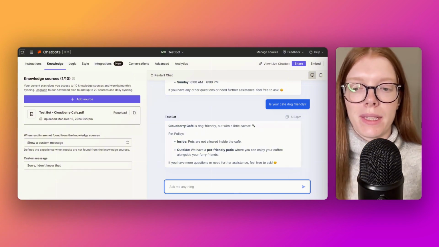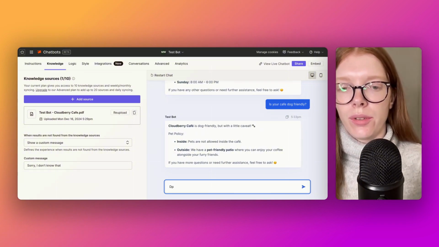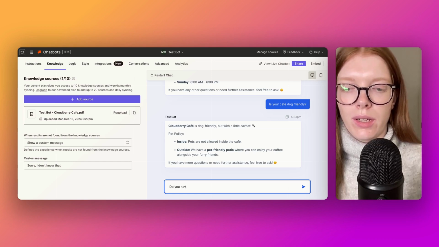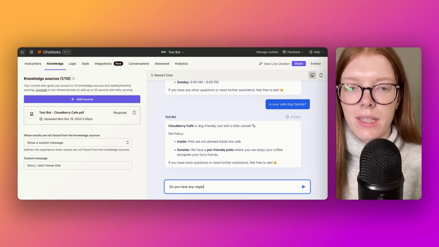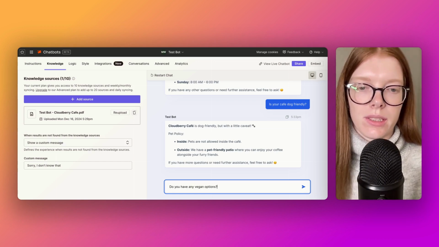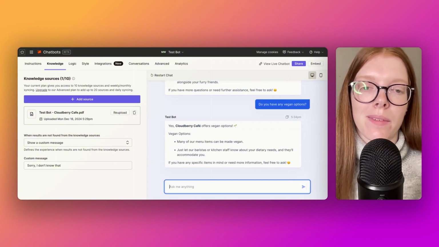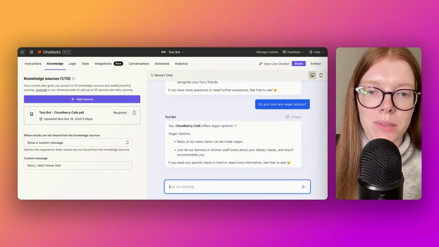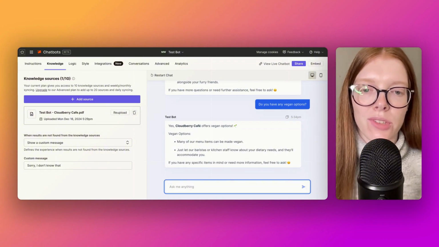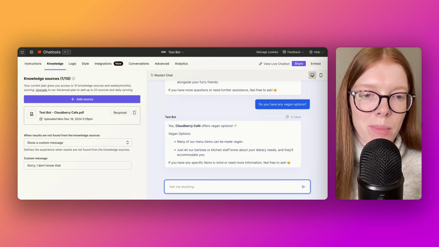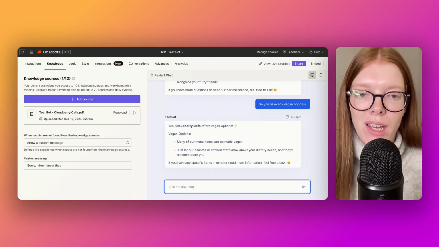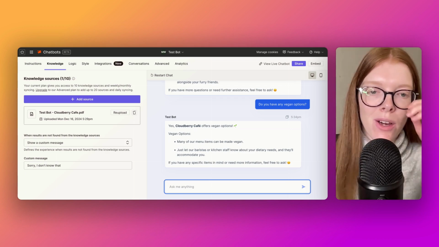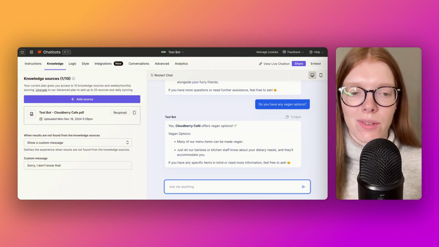We could go a bit deeper and say, do you have any vegan options? Yes, Cloudberry Cafe offers vegan options. Many of our menu items can be made vegan. Just let our baristas or kitchen staff know about your dietary needs and they'll accommodate you. If you have any specific items in mind or need more information, feel free to ask.